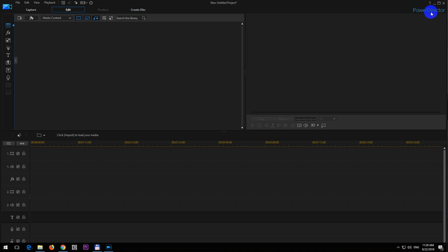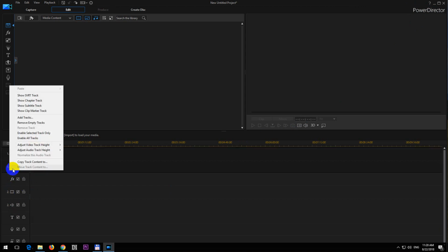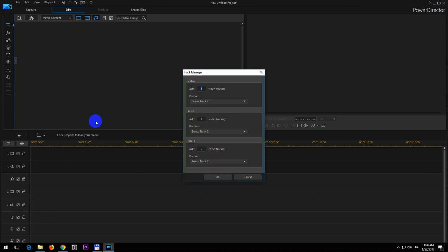Okay, this is PowerDirector version 16. Let's see how to add more tracks here to the timeline. To add additional tracks, simply right click on any of those and go to add tracks. Okay, we can add video tracks, audio tracks and effect tracks.